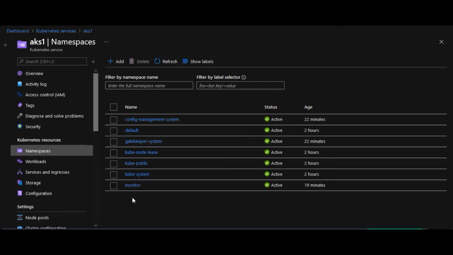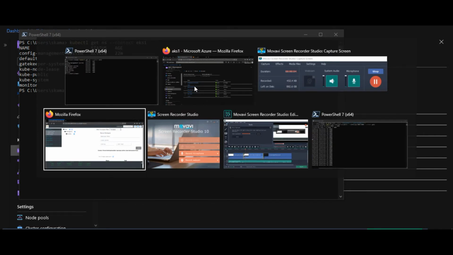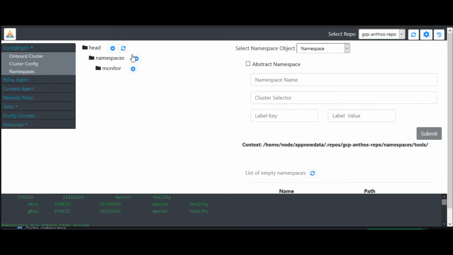So we can see that the monitor namespace as well as the config management system agent is deployed on Azure. This is Azure cluster. And if you look for EKS, we can see that config management system agent is deployed on EKS, and as well as the monitor namespace has been created. Right. So now what we can do is we can try to create a new namespace and a new deployment into the Anthos repository, and then see whether this actually goes ahead and gets deployed on all those three clusters. Right. So it is very easy.